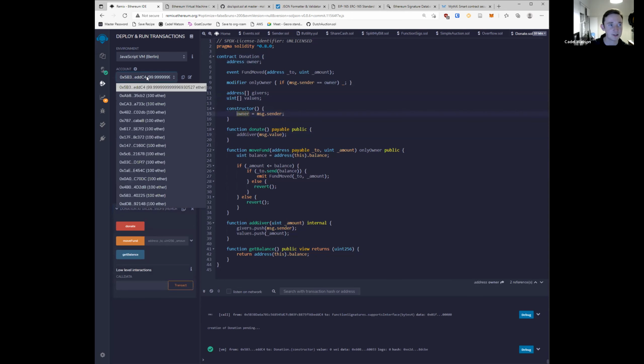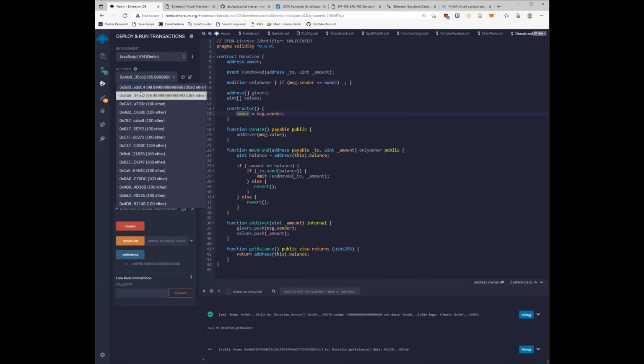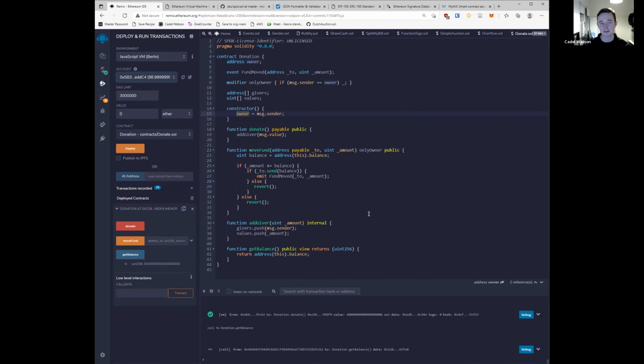So now let's donate some money to it. I might personally donate 1 Ether, let's say. I've donated that successfully. Someone else might want to donate 4 Ether. They're feeling really generous. So I'll do that donation. And then we can call get balance and we can see that we've got 5 Ether stored in this contract. Then the charity, who is this first address here, wants to actually pay out a staff member. So they'll call this move fund function.